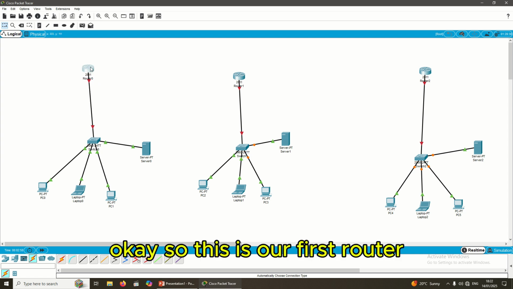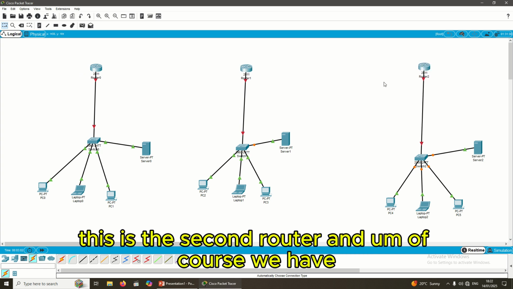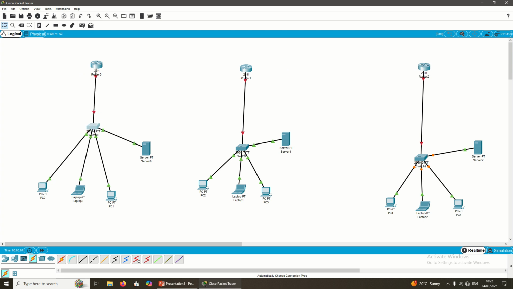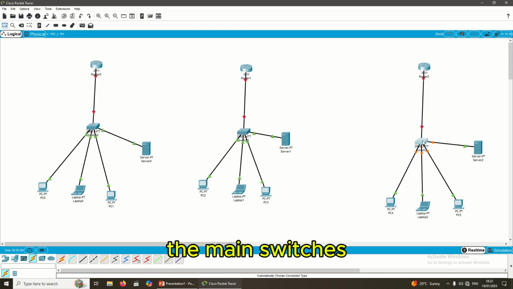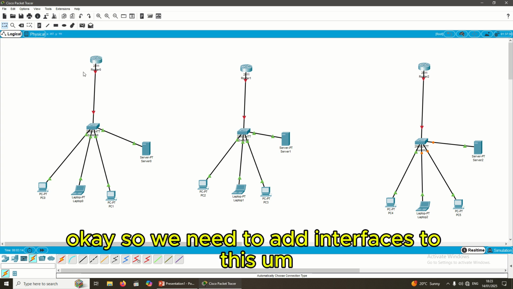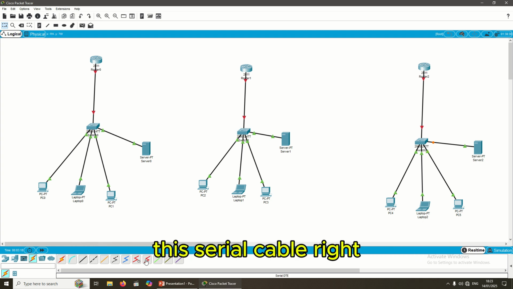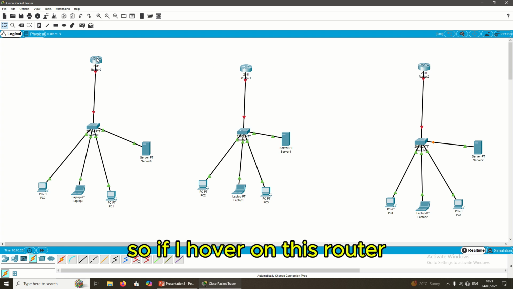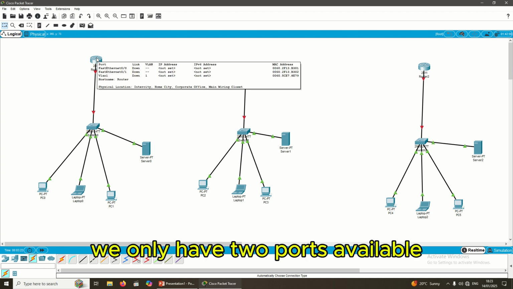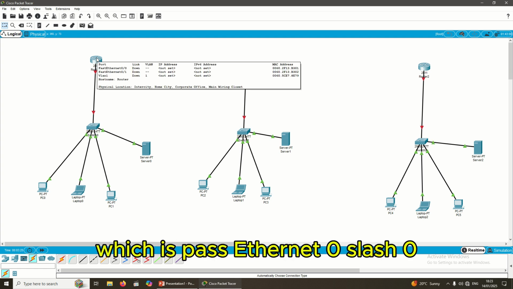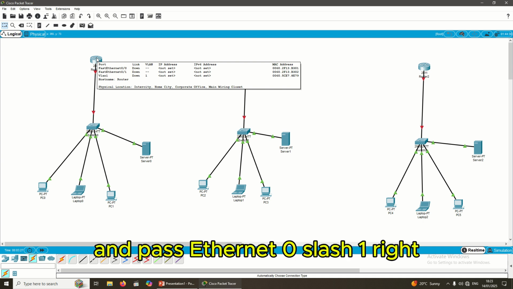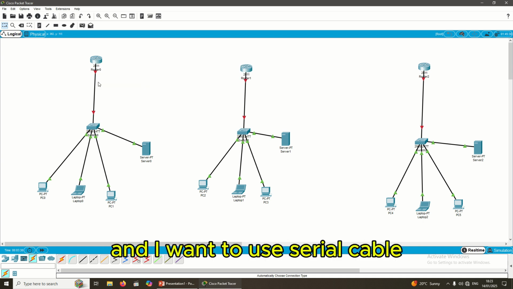Okay, so this is our first router, this is the second router, and of course we have the main switches. We need to add interfaces to these routers, because I want to be using the serial cable. If I hover on this router, you're going to see that we only have 2 ports available, which are FastEthernet 0/0 and FastEthernet 0/1. And I want to use serial cable.